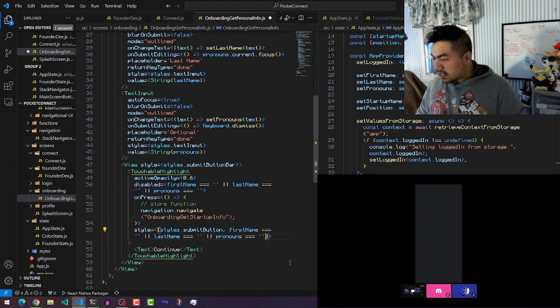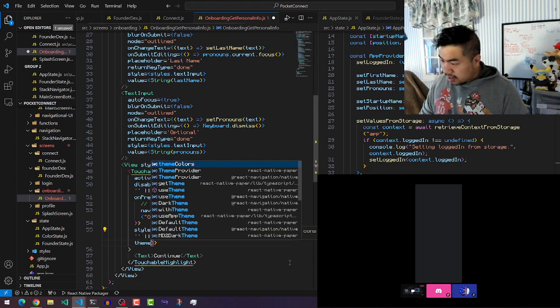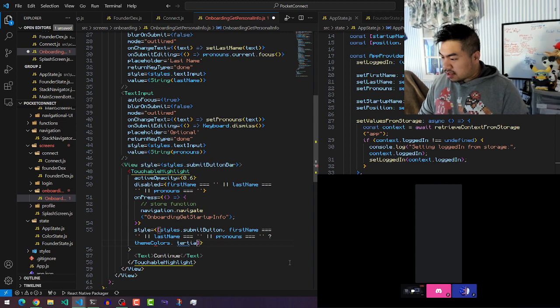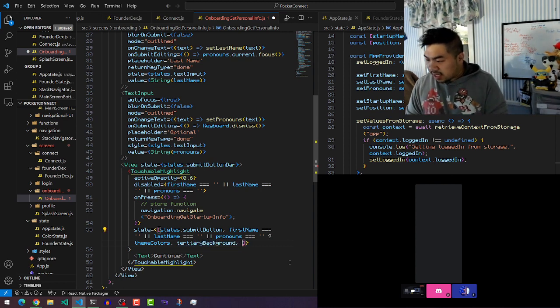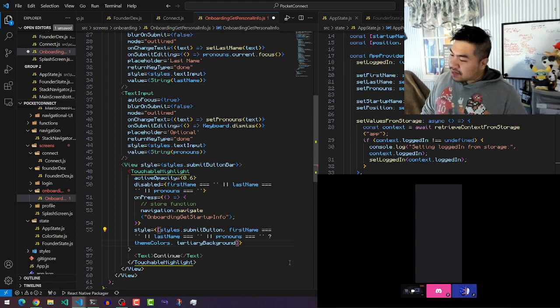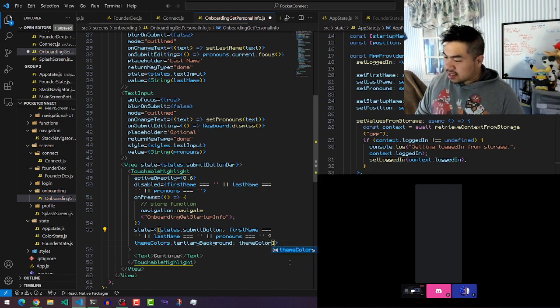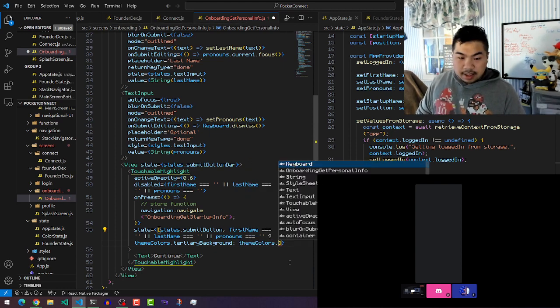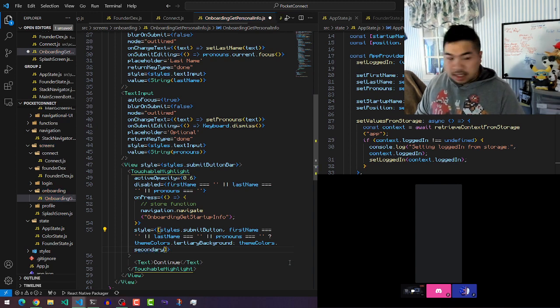legal copy and paste, ternary operator, theme colors dot tertiary background, which will be this great teal color, which I'm slowly souring on, by the way. I think I might just go with blue and be super normal like everyone else. We'll see.